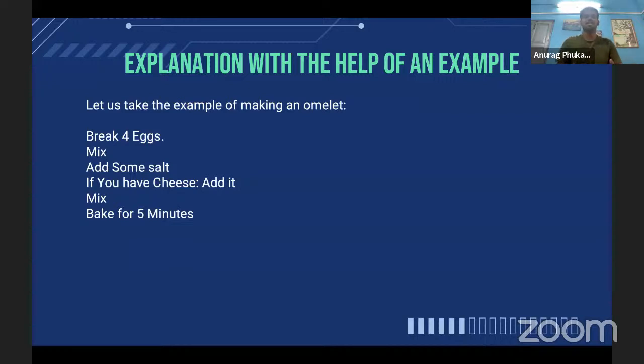Let us take a real life example. We are trying to make an omelette, right? So what will we do? We'll break 4 eggs, mix, add some salt. If you have cheese, add it, then mix and bake for 5 more minutes. This is a simple thing that we do in our daily lives, right? So it's very easy to understand.